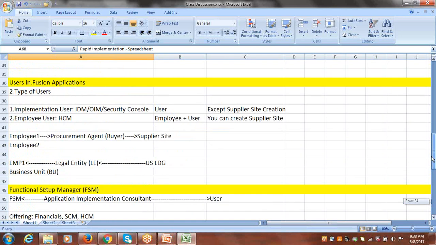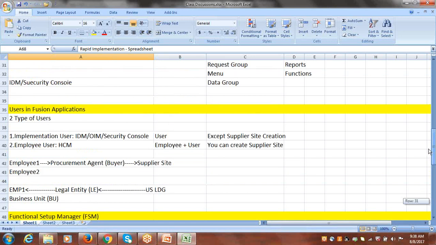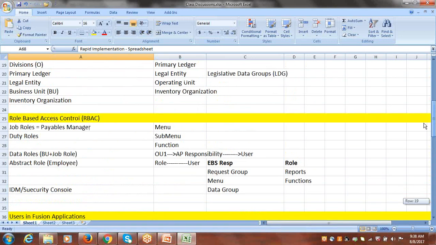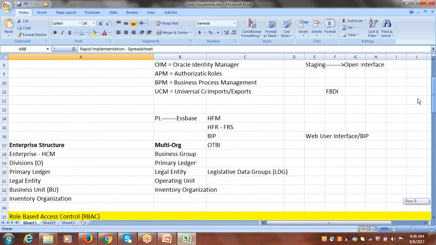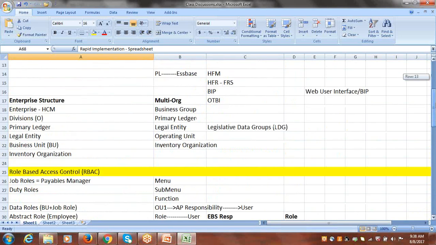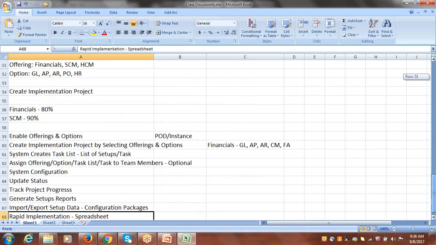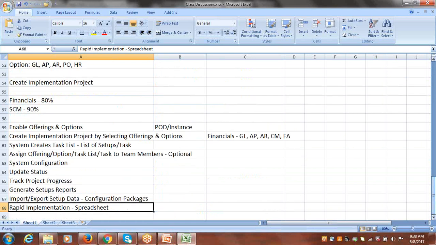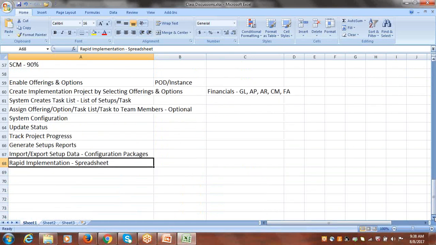So we discussed users and the functional setup manager. In the last session we discussed structure. You were telling about something, a spreadsheet in rapid implementation. Yeah, the usage of the spreadsheet. I'm just talking about the rapid implementation spreadsheet. What is your question there? How do we use the spreadsheet for the rapid implementation?